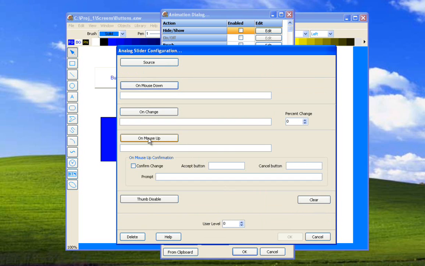This is a confirmation. So if you want to have a script run on mouse up, you would select this, and if you want to confirm it before the script runs, you enter, for example, OK or cancel, and then you maybe put in, do you want to execute the command, or whatever text you want. And thumb disable is a way to disable mouse commands while allowing it still to indicate the correct value. And of course this is the user level.